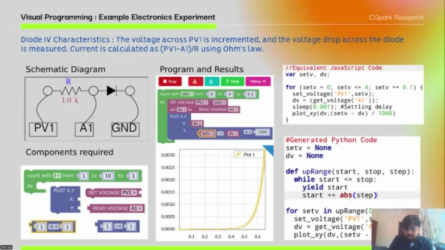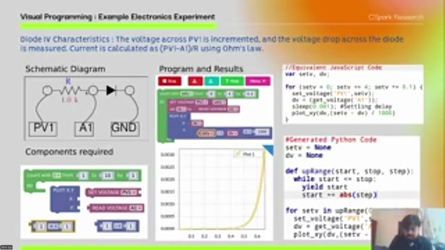And then you measure the voltage on A1, which is the voltage across the diode. And current is, of course, PV1 minus A1 by 1K using this sort of ammeter setup. So set V minus dV divided by 1000, that's your current. So X versus Y will actually give you these results. So this is very quick and easy to use, and mostly it's focused at very young kids who find it difficult to look at syntax like this, typed code, that is.